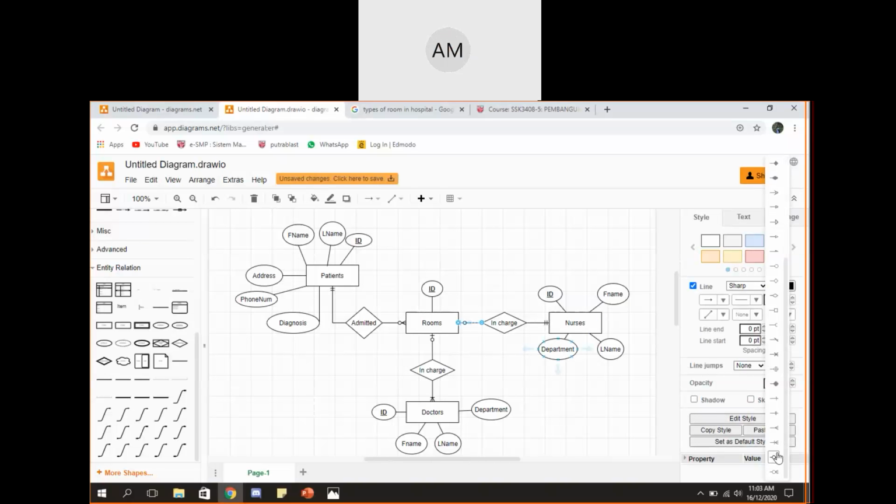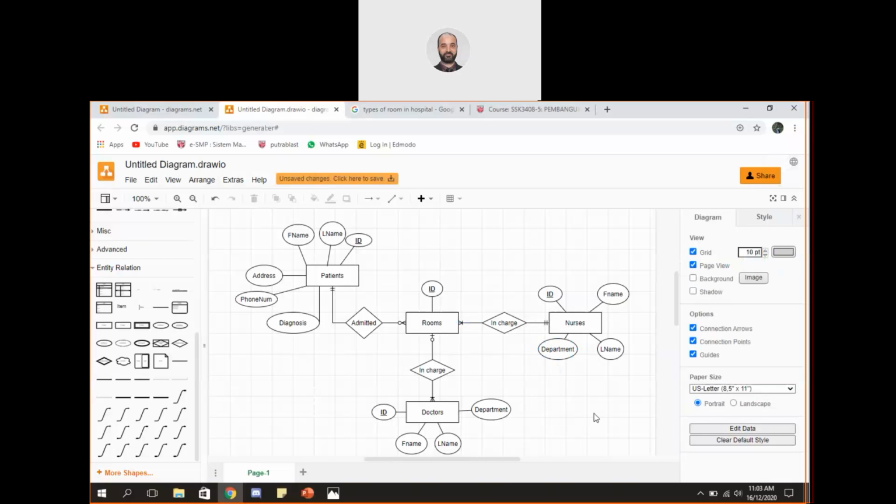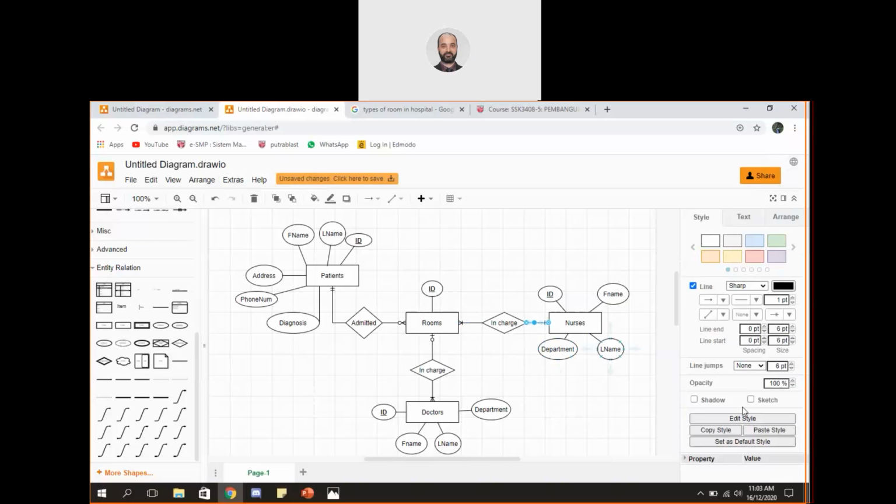Is it optional, doctor, or mandatory? Actually, it depends on the system, but we want to make it mandatory because here we want each room to have one nurse. Every room must have one nurse in charge. But some nurses are not responsible for rooms, right? So the nurse side is optional, or the room side is optional? Which one is optional?